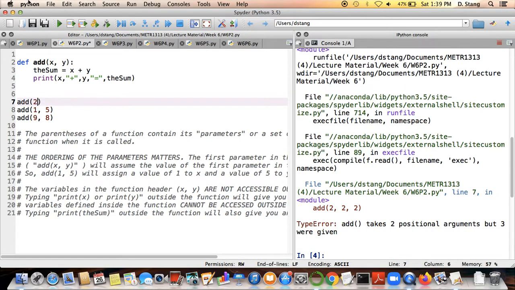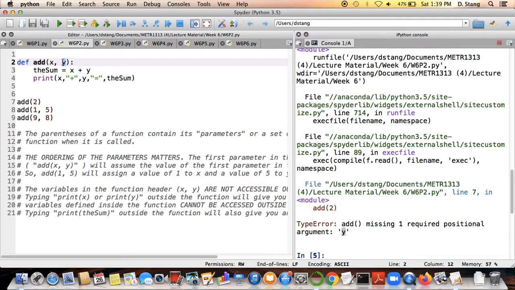And also it's possible to put too few parameters into a function, and that will have an error message that looks like this. Function name is missing 1 required positional argument, and it'll tell you which variable up here in the function header is in fact left without a value.